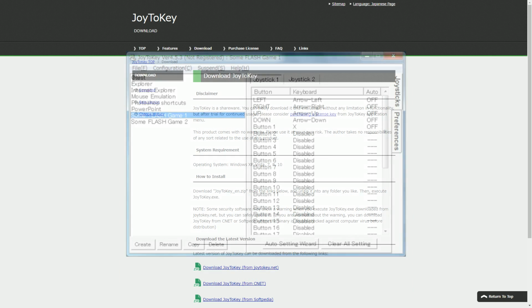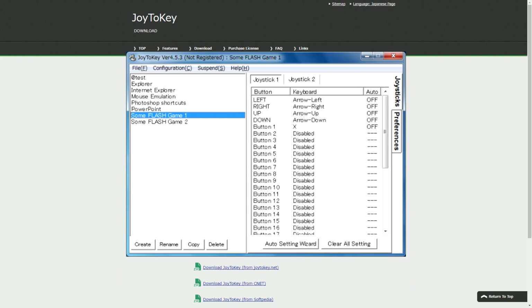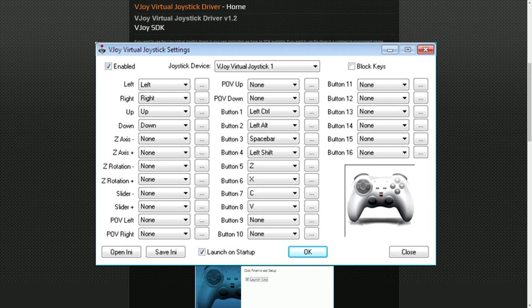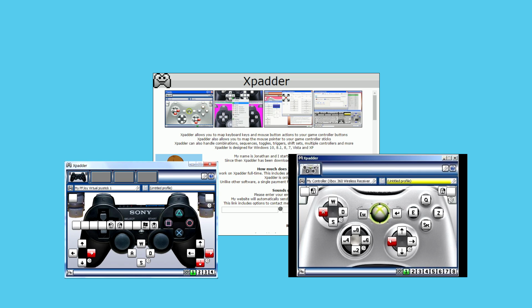Some choices are JoyToKey, if you want to program joystick buttons to act as keyboard keys, or vJoy, if you want to program keyboard buttons to act as joystick buttons. There is of course the big dog, Xpadder, which seems to be the most popular choice, but I personally feel it's mostly aesthetics that put it ahead, as the functionality is pretty much the same as JoyToKey.